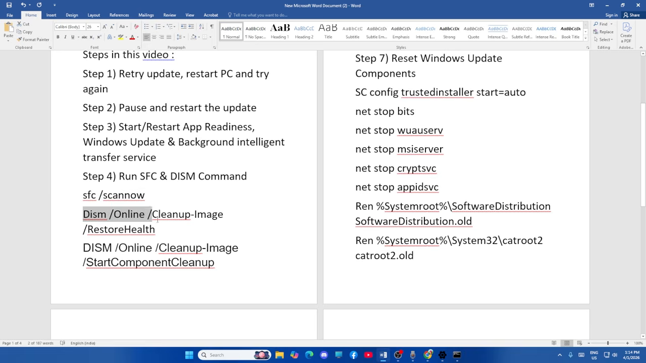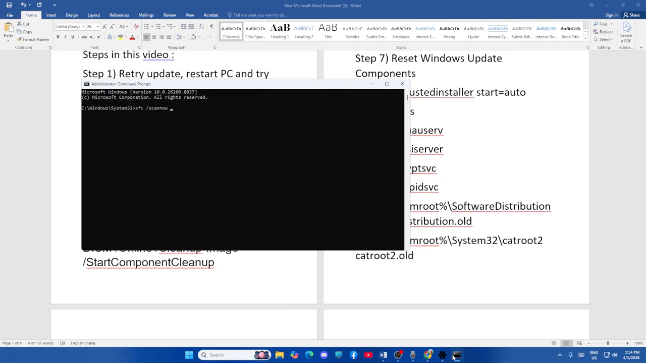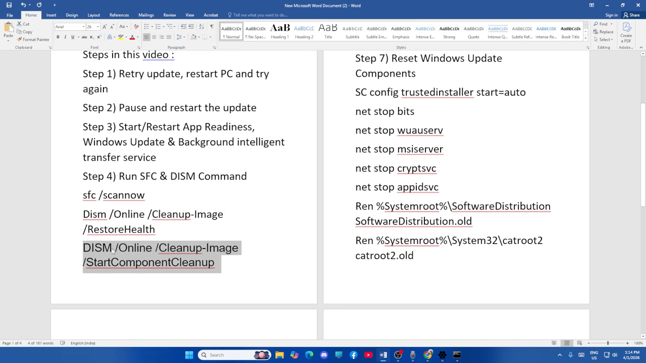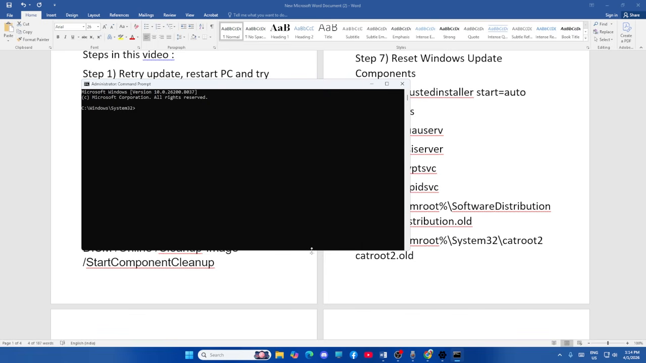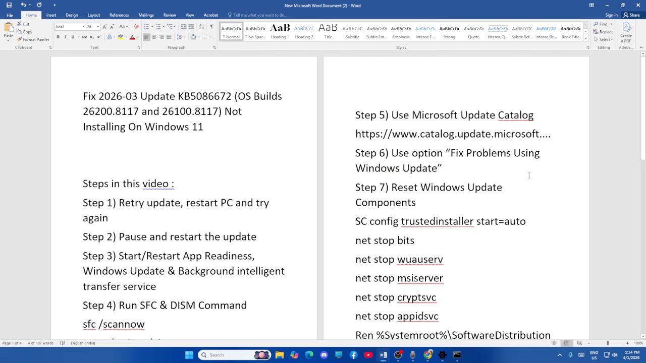If that is not working, copy the second command. Copy this, go over here. After running the first command, copy and paste the second command. Keep in mind, each of these commands will take a little bit of time. After that, copy the third command, that is DISM cleanup image. Copy this, paste it, press enter and check. Once done, we have to check.